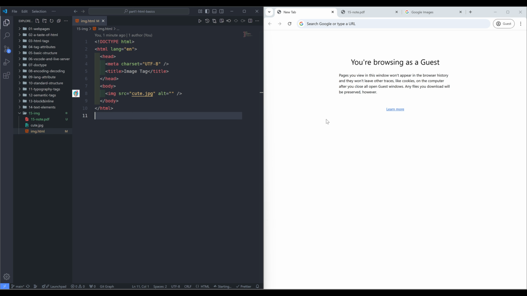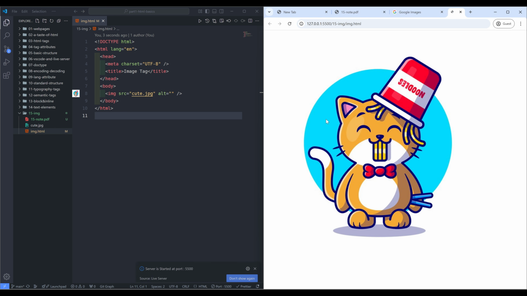Some of you might wonder, what if the files are not at the same level? This involves the concept of relative and absolute paths, which we'll cover in the next lesson. For now, let's continue with our image tag.